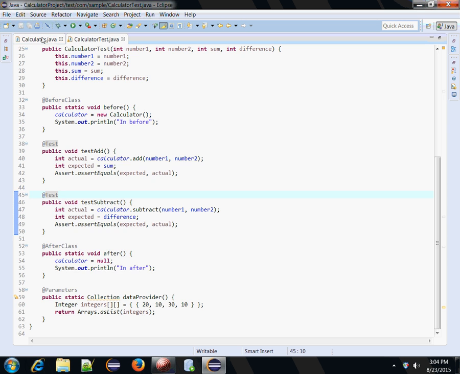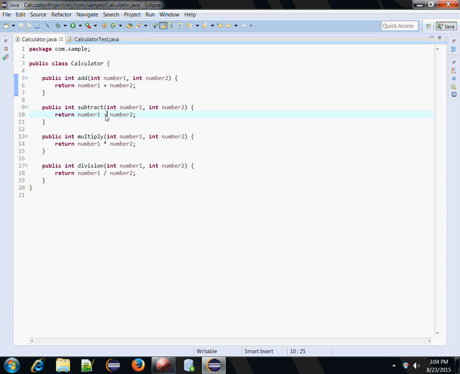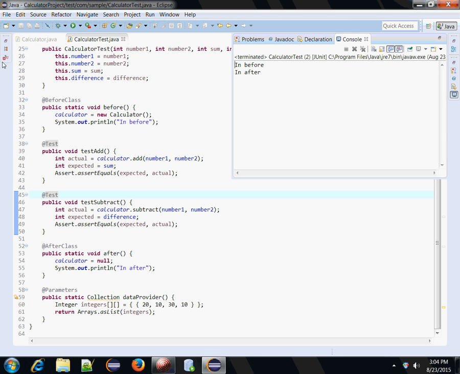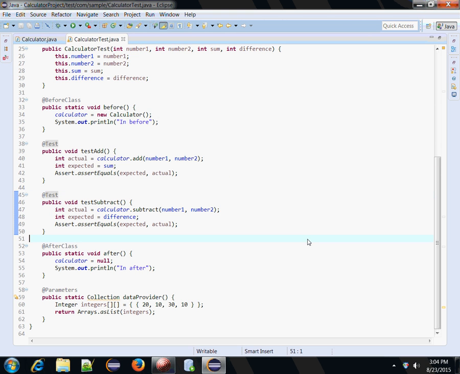So let me introduce a bug in my difference method. It evaluates to false. Added to this, you can also provide further inputs to the same list.